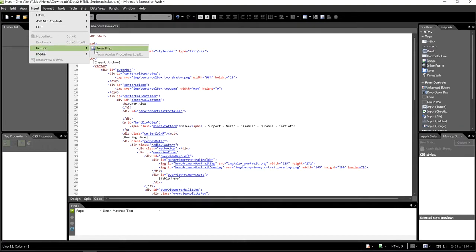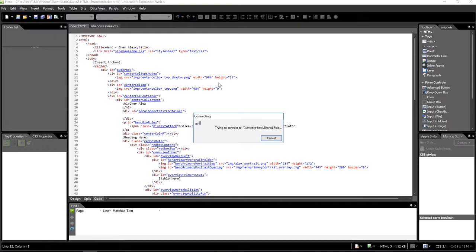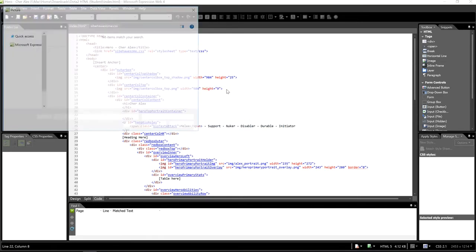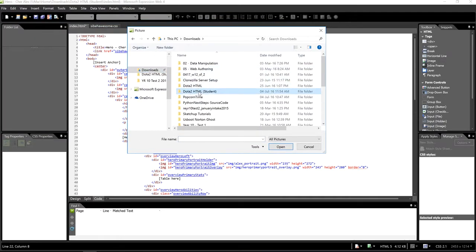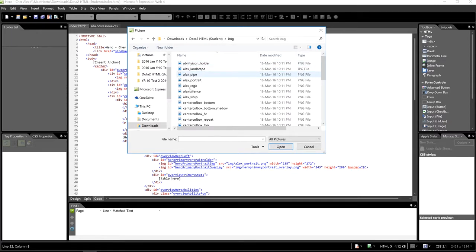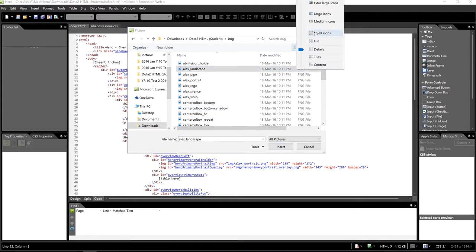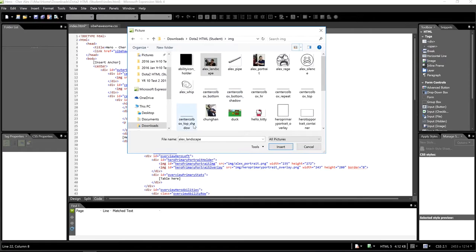Click that. Click from file. Now I'm going to look for my folder called img. There we go, img folder. We'll look for the portrait called alex_landscape. This is the one. Let me change it to medium icon so we can see what we're looking at. There we go. I'm going to click insert.